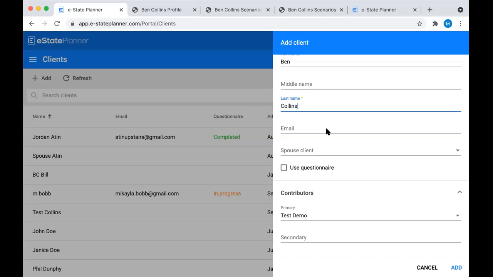So first name, last name are really the key things. And then if you're sending the questionnaire, you'd put the email and you'd click the use questionnaire box. But you don't have to send them the questionnaire. So either you can send them whatever questionnaire you have now, if it's like a PDF or Word document, or you can just go through it in the system with them and you don't have to send it to them before. So it's up to you and your client on sort of how you want to deal with the file.